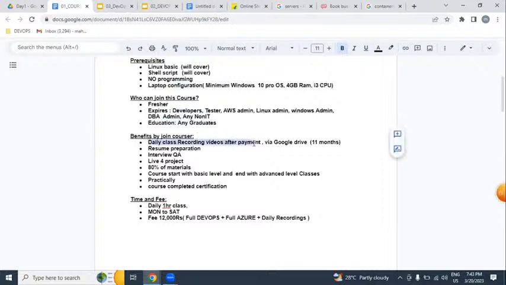Daily recordings you will receive via Google Drive after payment. From the date of registration, you can access them for up to 11 months. Resume preparation and interview questions and answers for live real-time projects are included. I will be providing 80% of the soft materials. Our course starts at a very basic level and finishes at an advanced level. In the daily practical session, each and every day I implement in front of you. The same thing you need to implement and simulate on your laptop on a daily basis by following my recordings. You can clarify questions and doubts in the same class and the next class also. After completion of the course, you will receive a certificate from our institute.